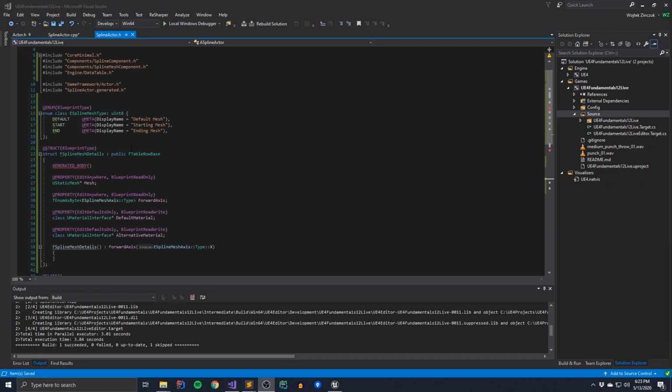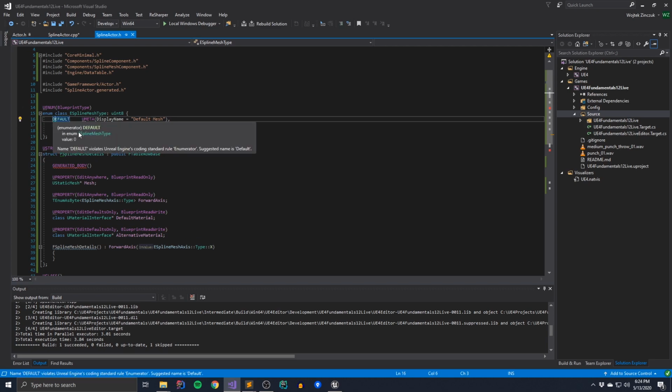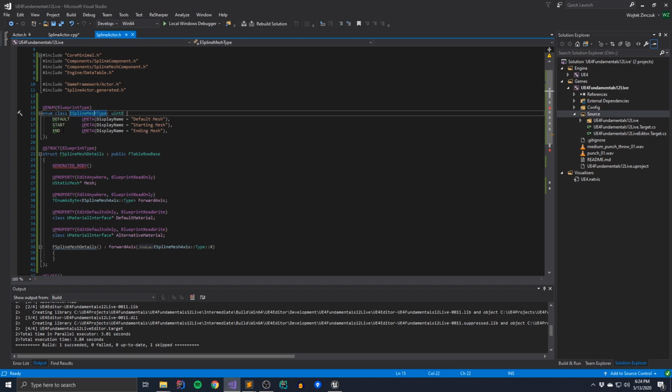Okay, so what did I do in the last few minutes? I've created a new enum that's going to allow us to determine which type of mesh we're going to be processing along our spline. These are the three that we went over, the default ones: default, start and end. And I've also created a struct. I don't want to spend all the time going over what a struct is and how it works, because you can reference the previous tutorials for that. But this struct is going to entail our mesh, our forward axis, our default, and our alternative material. And I'm just defaulting our forward axis to the X orientation.